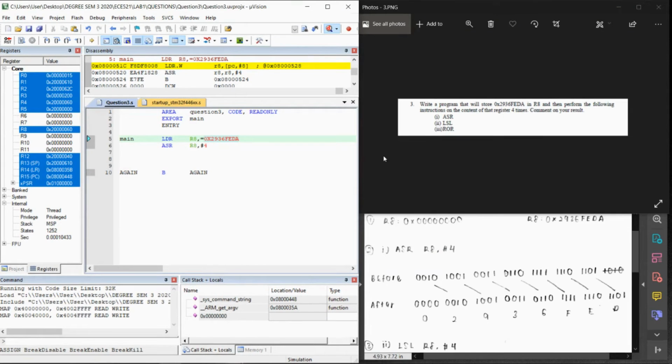For question number 3, write a program that will store 0x2936FEDA in R8 and then perform the following instruction on the content of that register 4 times. Comment on your result. So for the question 3.1, we're gonna use ASR command. So this is my simulation for question 3.1, and this is my manual calculation for question 3.1.